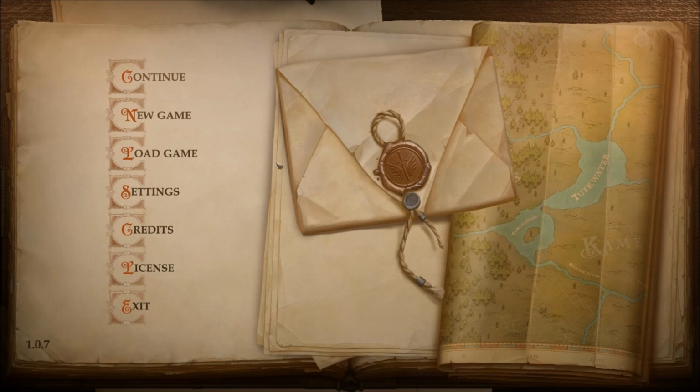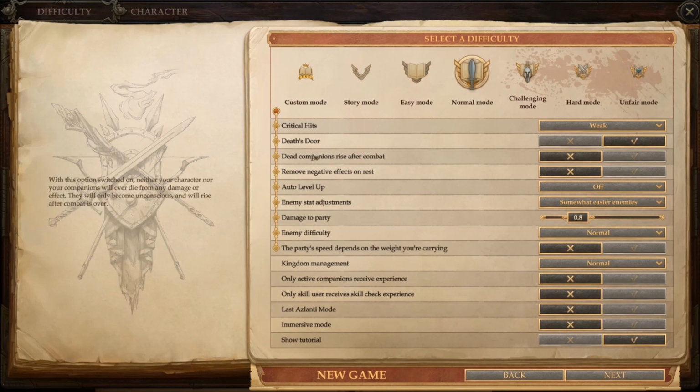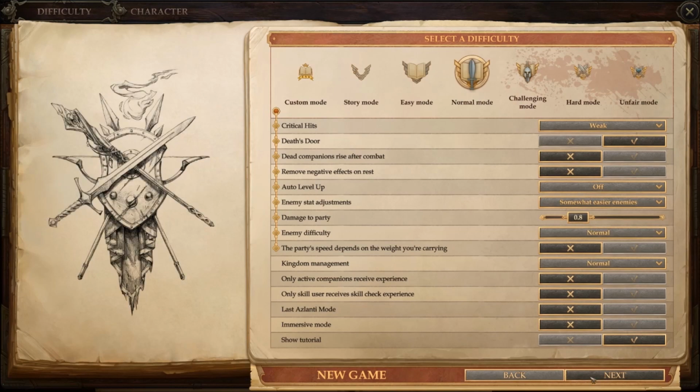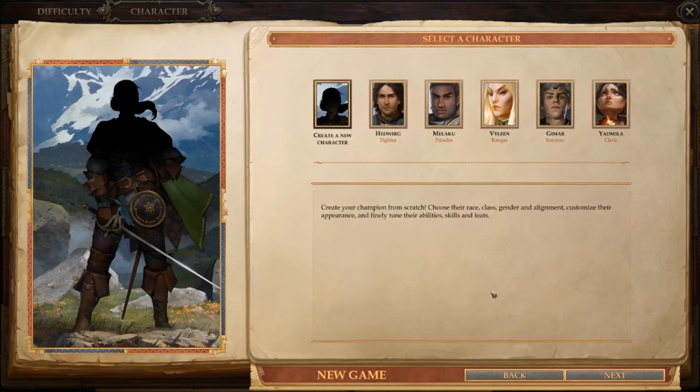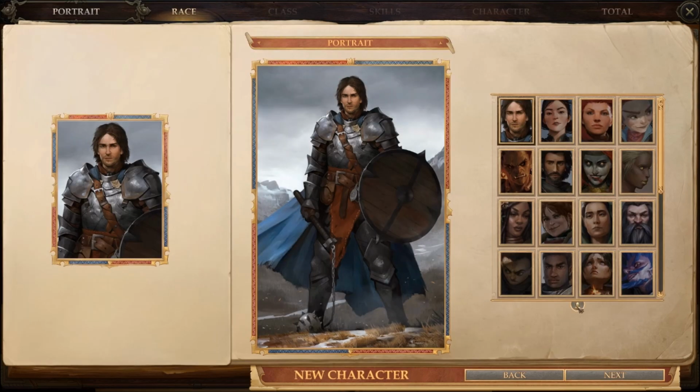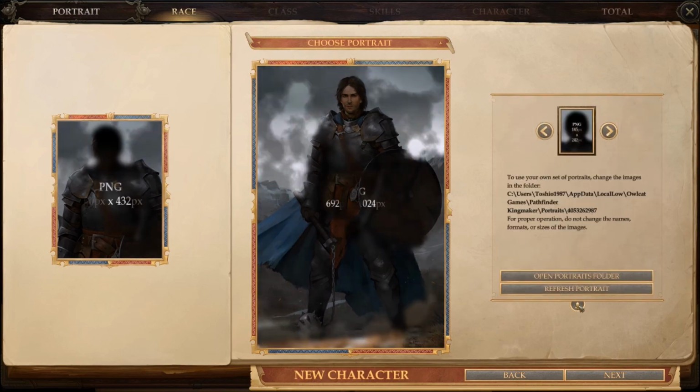So the easiest way to do this is to first, obviously, launch the game and select new game. I know we're not actually making a new campaign, but keep going with me here. Don't worry about the difficulty. Create new character, next. And then there's this little sneaky icon right here. You see that? We're going to click on this. This is the character portraits icon.